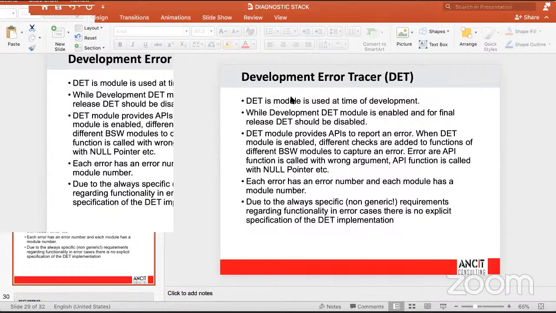So the tester, when it receives a response with plus 40 on the service ID, knows it's a positive response. If it gets 7F, then it knows it's a negative response.